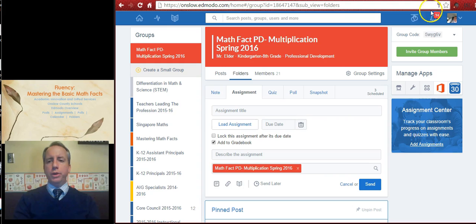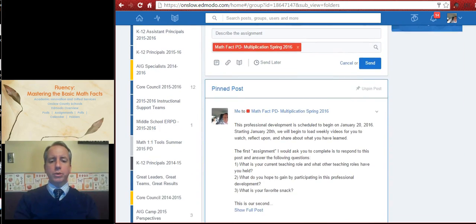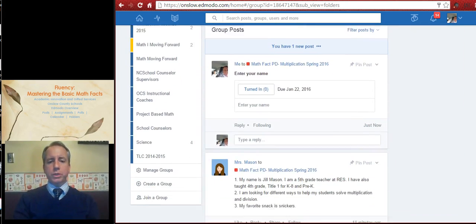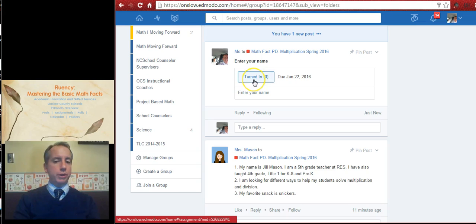You might notice it up here where the alert is, the bell. Up here in the top corner, you'd see this little bell. Mine says I have 14 things I need to go look at. And you would see one come up there for you that would then link you to this assignment. So in yours, you will see something pop up that says enter your name.